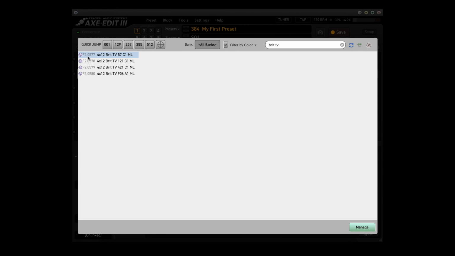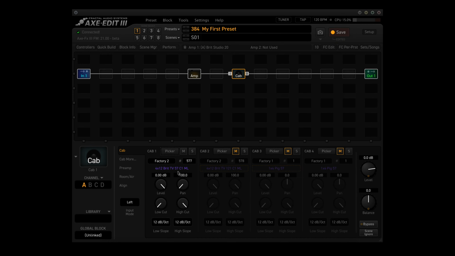Click on Factory 2 577, which is the 4x12 Brit TV 57 C1ML. The 57 means that the cab was mic'd with a Shure SM57. I'm guessing that was pulled back maybe 2 inches and maybe not quite halfway between the cone and the outer edge of the speaker. Let's see how that sounds. Click on Save and give it a try.